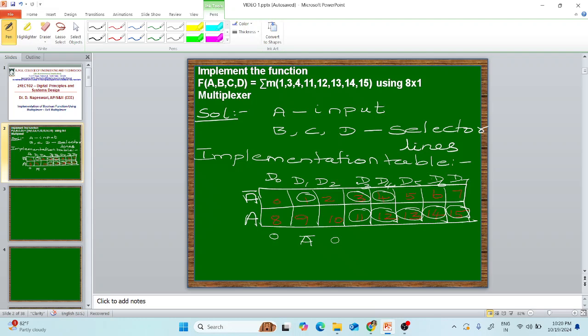Now, the next one is in the D3 column. See, in the D3 column, both the rows are circled. So therefore, the answer is 1. That means it's a very simple rule. If both the rows are circled, then the answer is 1. If both the rows are not circled, then the answer is 0.